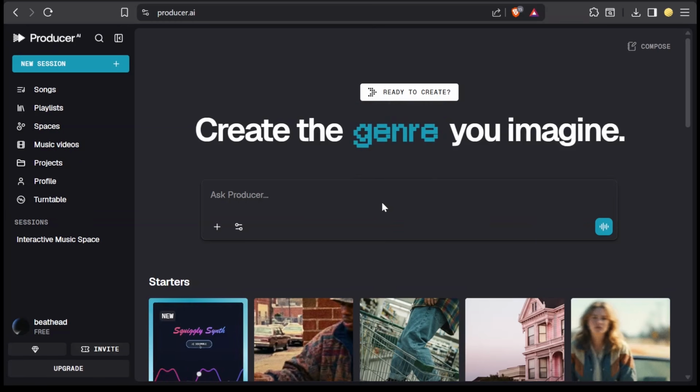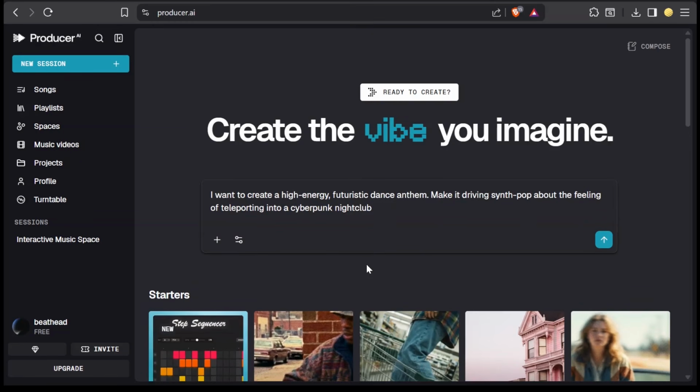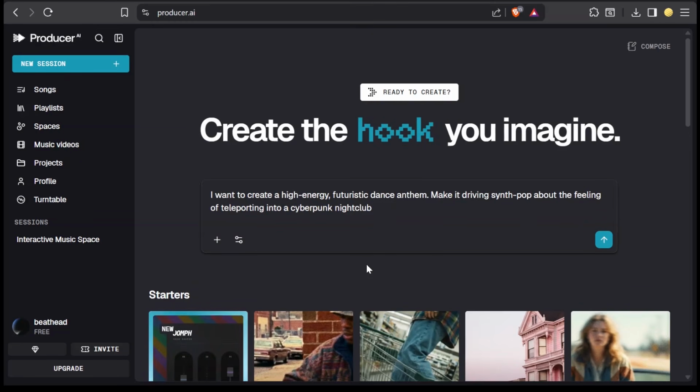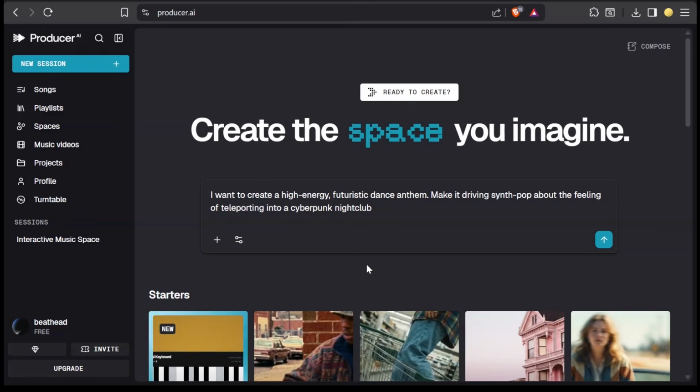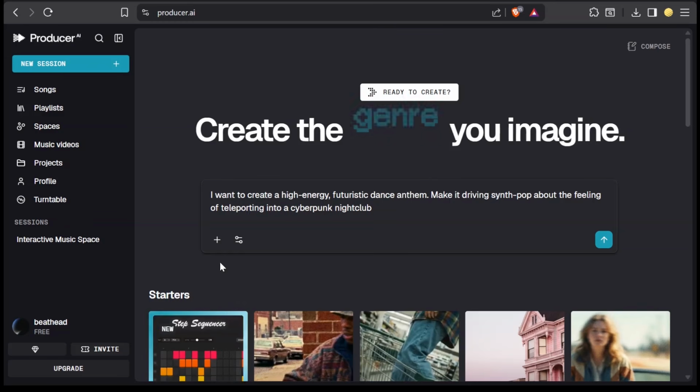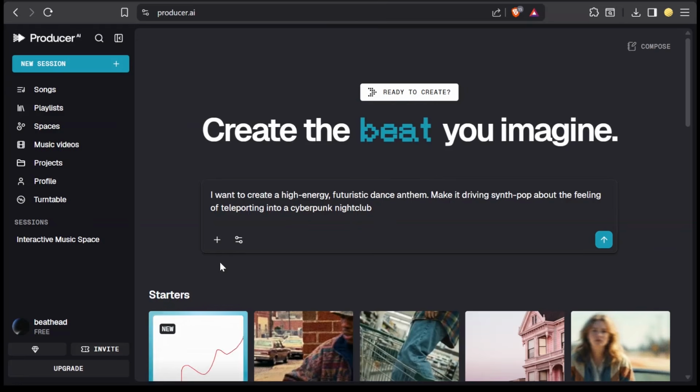And you're not just prompting pop song. You need to give instruction like this. I want to create a high energy futuristic dance anthem. Make it driving synth pop about the feelings of teleporting into cyberpunk nightclub. Now, there's few things that you need to know before you hit send on this prompt.